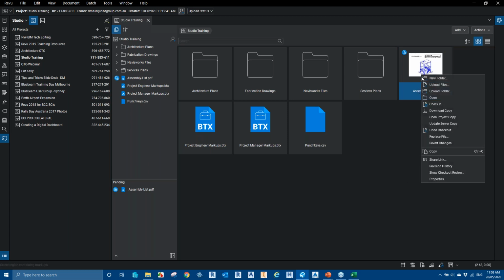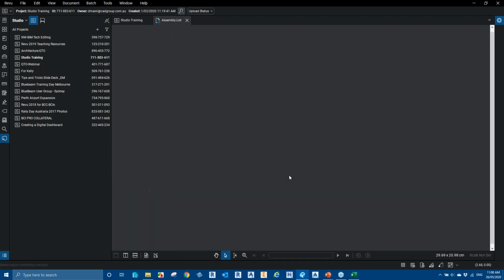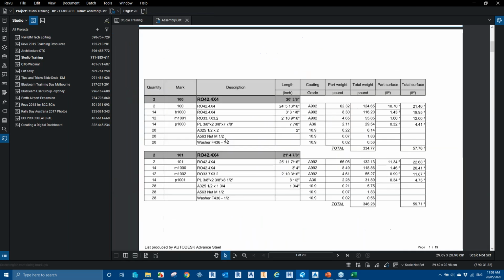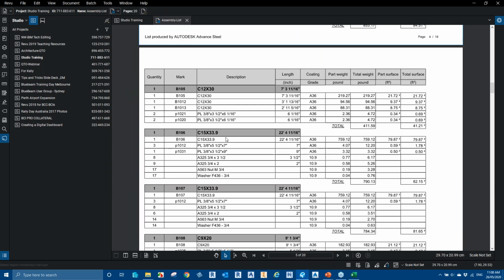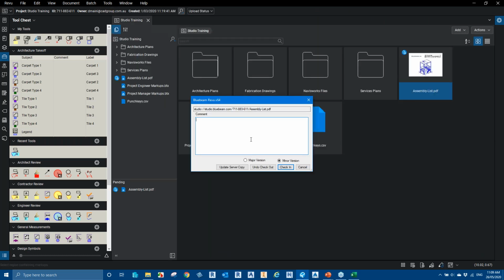Once I've checked out this file, I can now right click and say open. As I said, if it's a PDF file, it would let me open it in the Revu environment. And I can now go through this file, make whatever changes I want. I can do markups and so on. So for example, I want to add a quick markup here. And once I've done this, I can now save this file. And when I close this PDF file, it's now asking me to check this file back in.